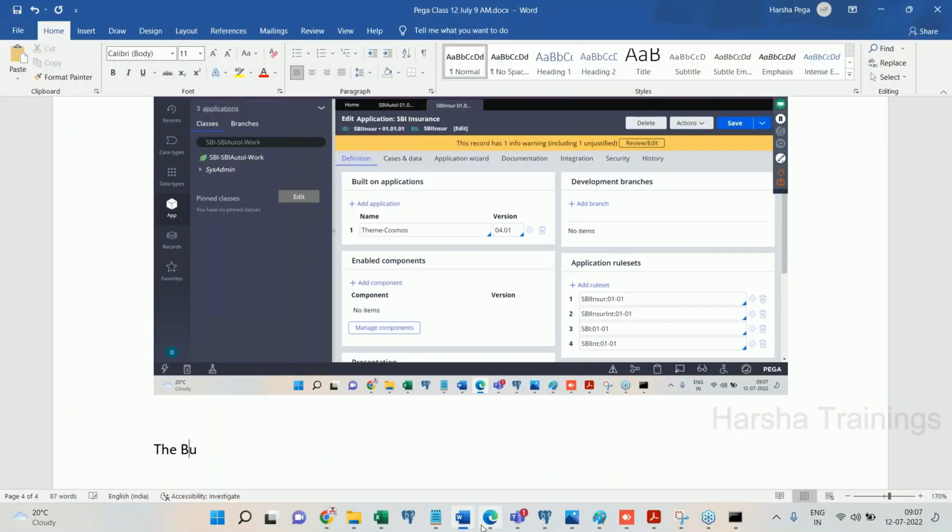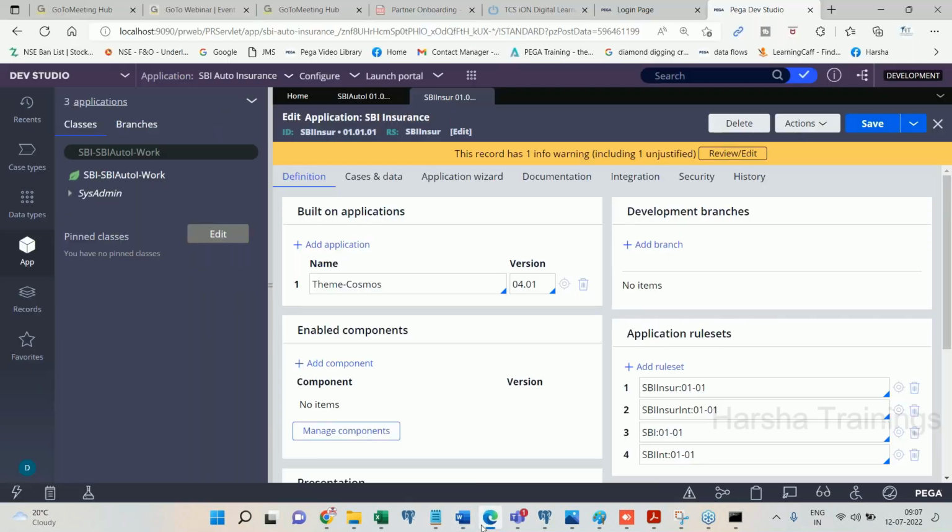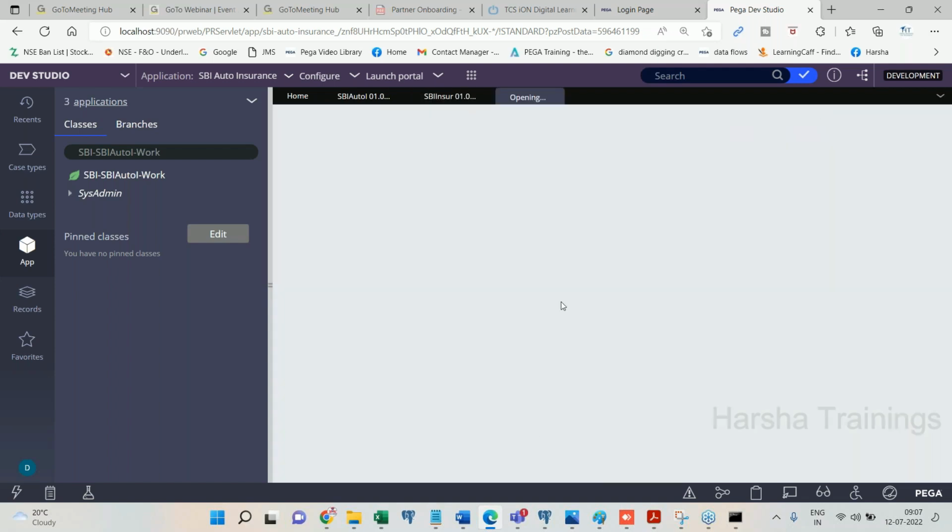See the built-on application for the FW application, what is that? Theme Cosmos. Now open Theme Cosmos. How do I open the application definition of the built-on application? Click on the edit icon. It's the same practice, there is no difference. Okay. Click on open.